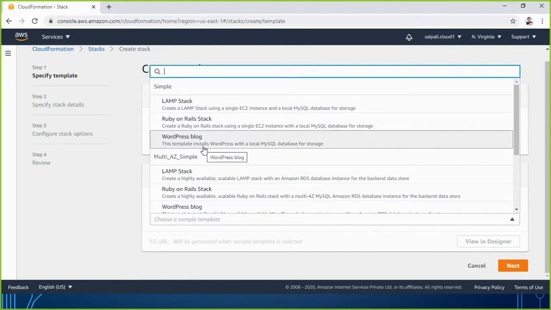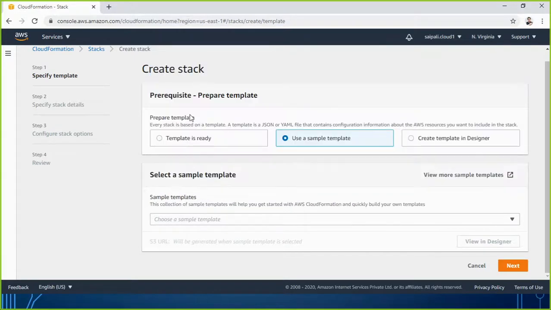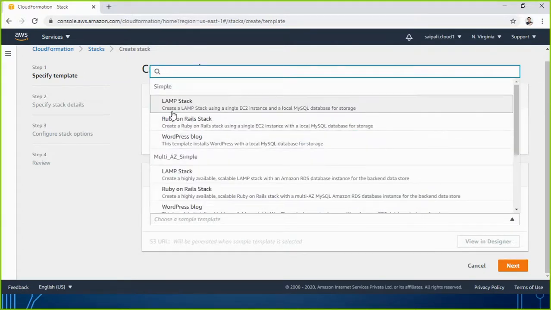So today we are going to learn how we can create a stack with the help of any sample template. So let's use any one of them. Let me maybe go with the first one itself, which is called LAMP stack. What is the meaning of LAMP here? We have discussed it before as well.